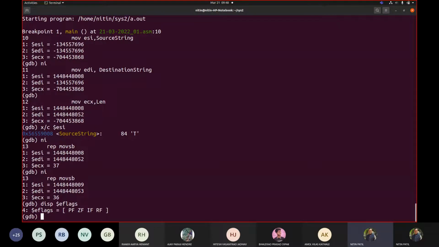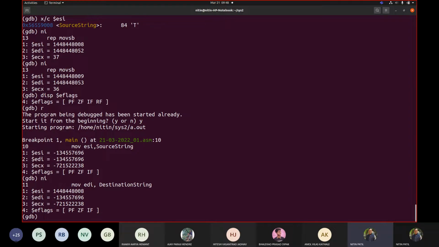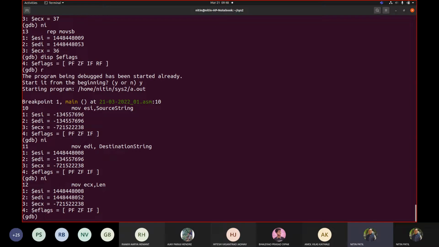Now if I run the code again and see the status of the flag register at the initial stage, how many flag values are set right now? Parity flag, zero flag, and interrupt flag. All of them are right now there. Fine. If I say NI, this instruction is not going to modify anything. Flag register is not changed. If I write NI, this also would not be doing anything.